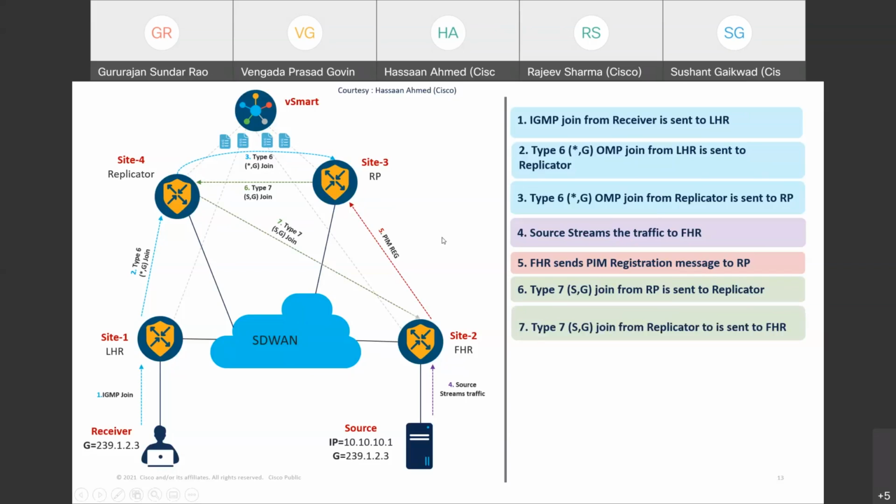I will go to the next one. All right. So once the replicator joins the source, then as you can see, the source tree is now built through the replicator between the FHR and the LHR. Of course, there is a semantic called the source active route, which is the standard MVPN route type 5. The purpose of it is basically to tell all these sites that I have a source S,G behind me, join if you want. Now that SA route is being advertised directly by the FHR, but the S,G joins will now go only to the replicator.